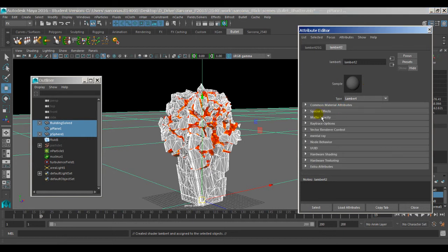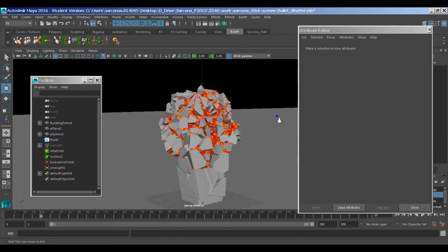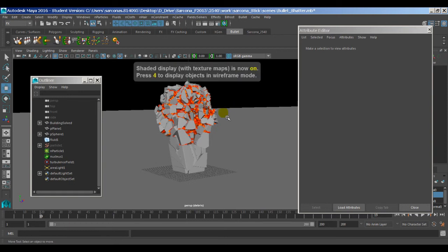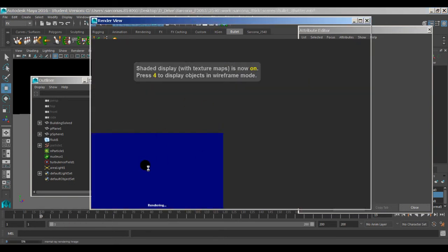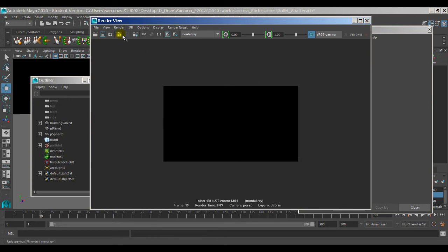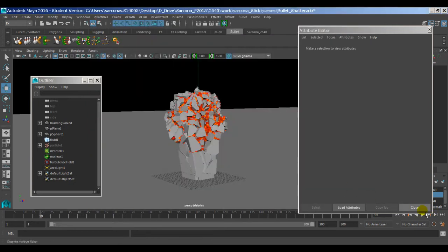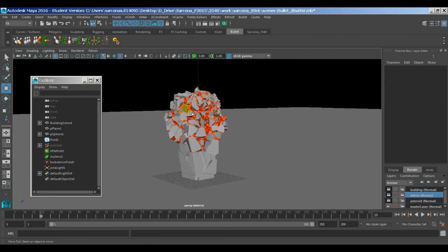Yep, there we go. And under the matte opacity, I'm going to say make this a black hole. So now if I were to render this, what we should get is just the explosion. Wow, look at that, it's gorgeous, with little holes in it where the debris is.